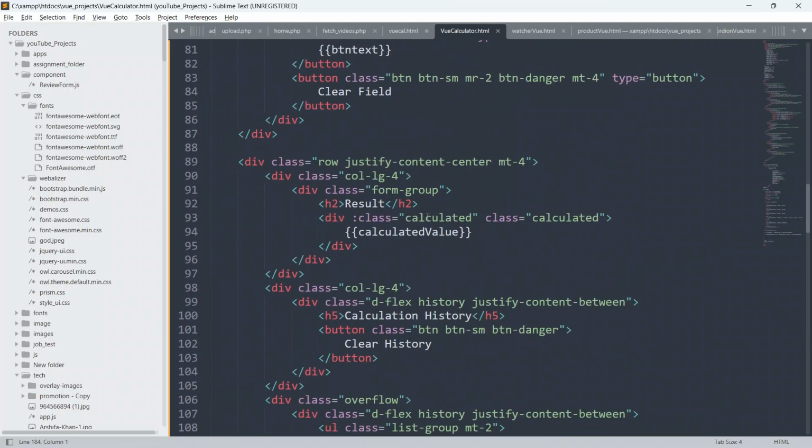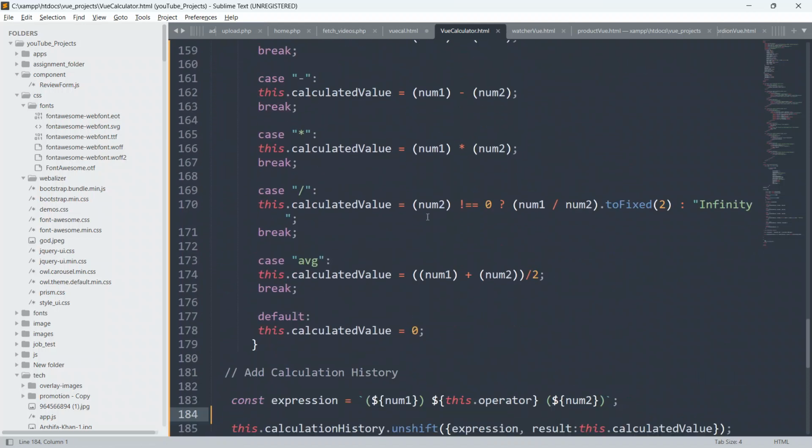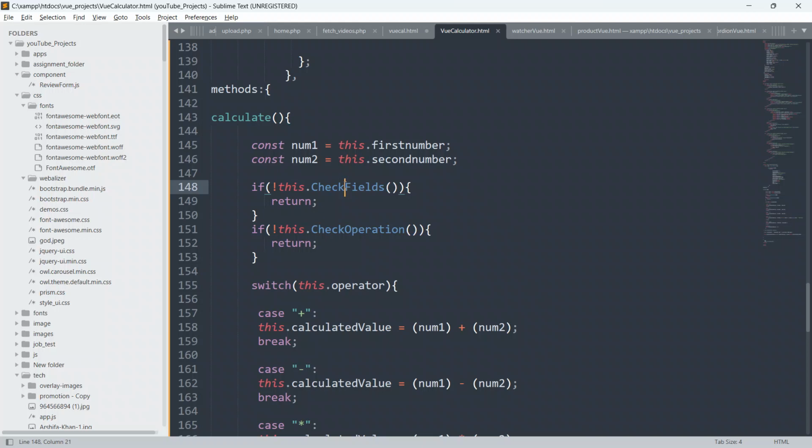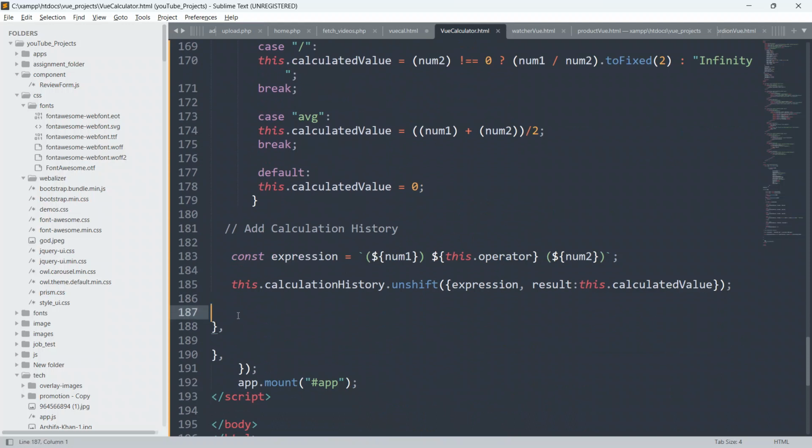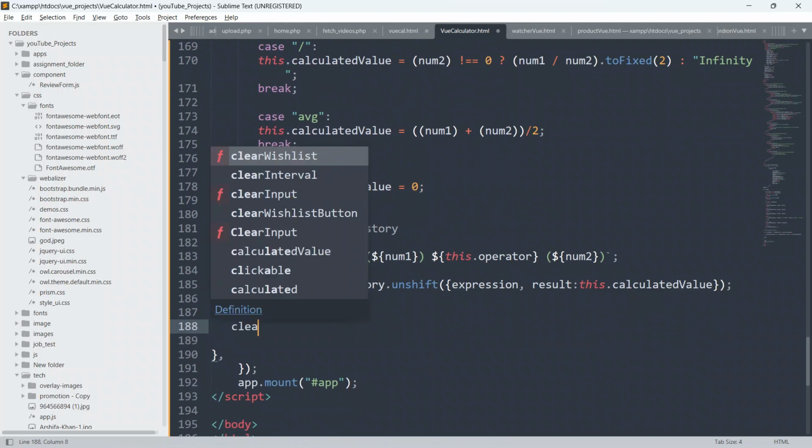First of all, let me clear these two variables, check fields and check operations. I'm gonna define this now. So go a little up, and I'm gonna create one more method. I'll say here clear. So I'm gonna clear all the things.